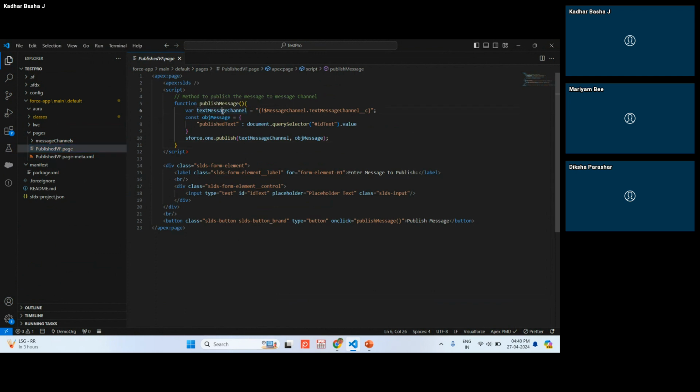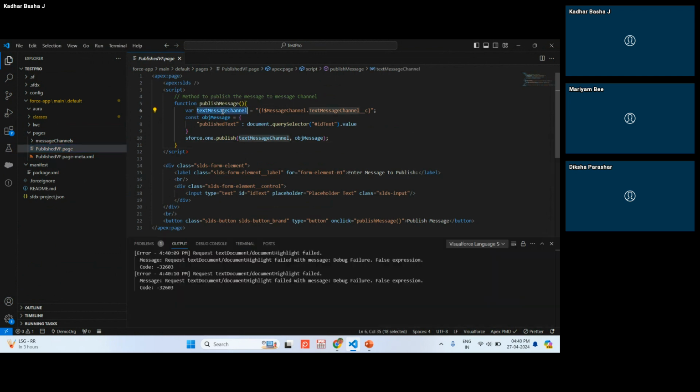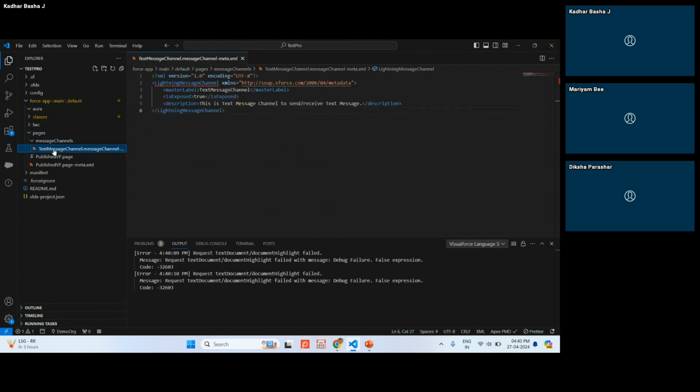That message uses the text message channel. So we need to create one message channel that would be helpful to get the values and pass the values from one component to another component. So here I'm going to check that message channel. Here I have one message channel, and that message channel is a text message channel.